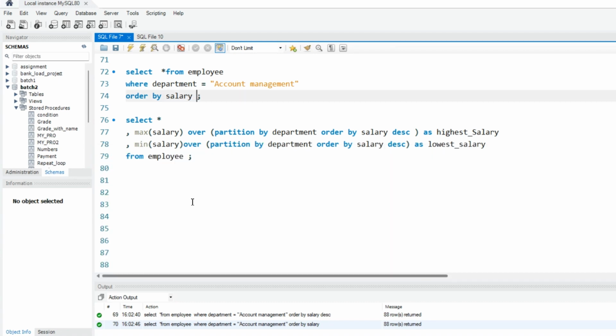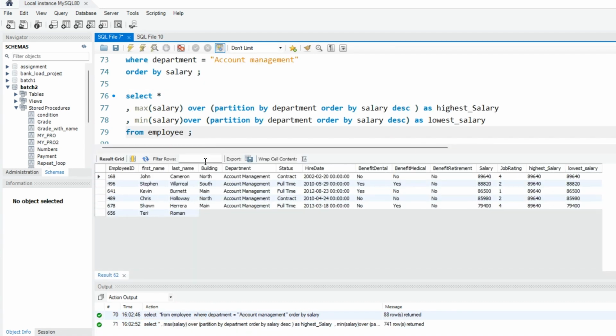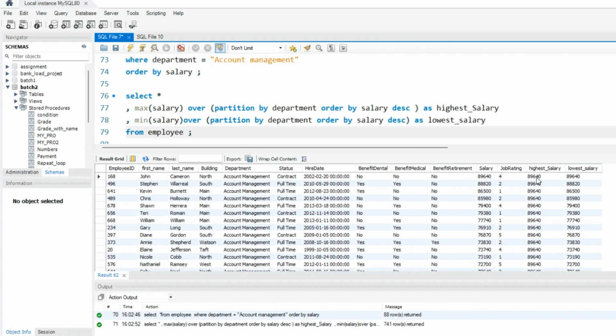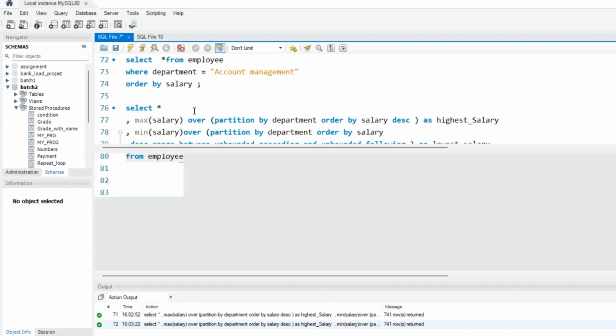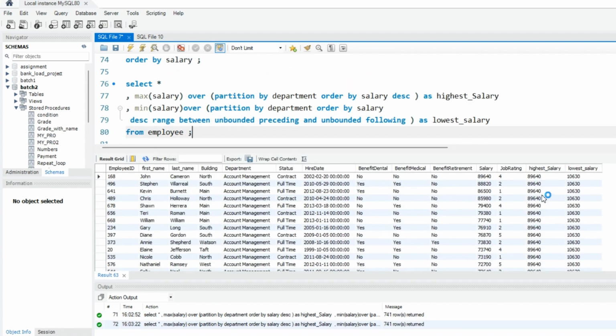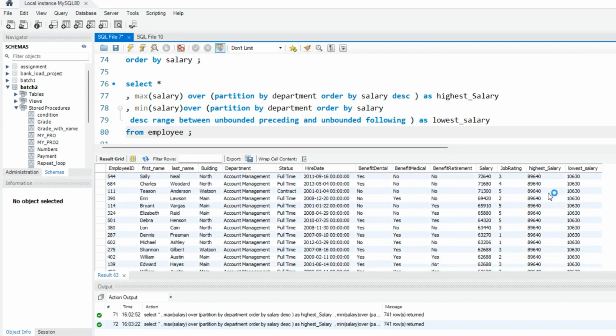1063. Correct. But here it's giving a correct highest salary, but it's giving a wrong lowest. It's wrong, right? That is why we use a frame clause. Now if you use a frame clause over here, you'll get the exact number. It will fetch all the records.